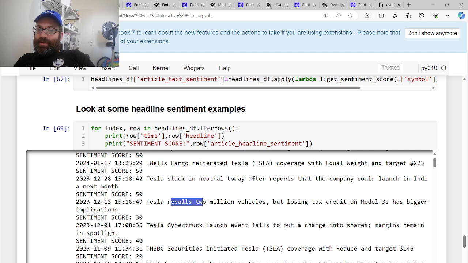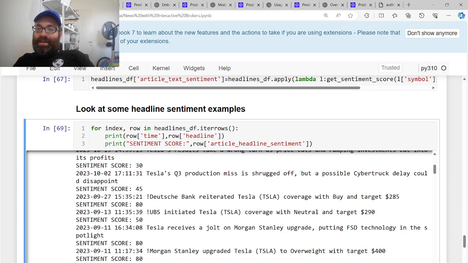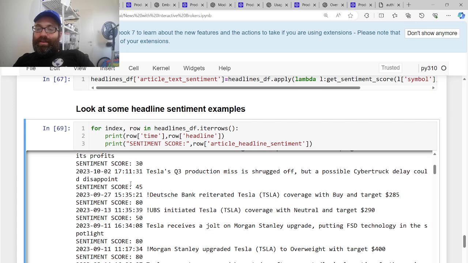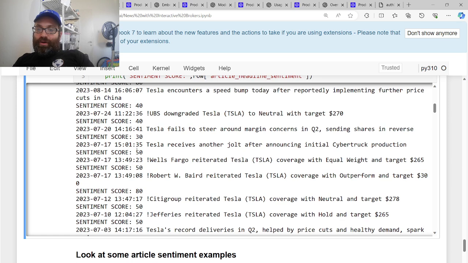Tesla recalls 2 million vehicles. That's just the most bullshit. It gave it a sentiment score of 30. Losing tax credit. This is a joke because this is an over-the-air update. Cybertruck launch fails, 40. Look how bad these sentiment scores are. Okay, finally, a Jolt with Morgan Stanley upgrade, 80, 80. So this is really, really good, these sentiment scores, because a Jolt means it should go up.